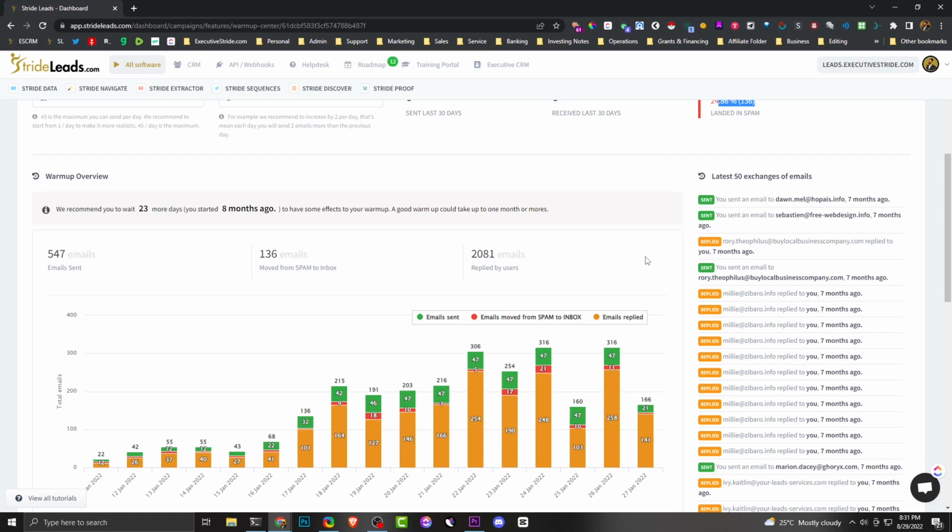And then you start sending using data either pulled from StrideLeads as well as other sources. And you can keep warming up while you're sending to make sure that your domain deliverability is good. And that is a high level overview of the process on how to scale things.